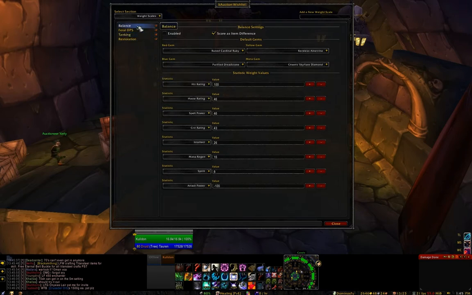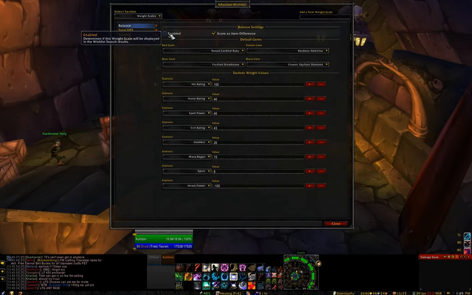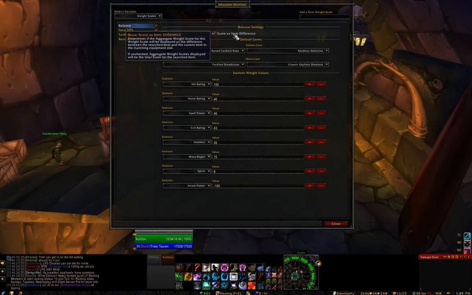So if you look at some of the options here, enabled is pretty simple. If that's checked, then this will be enabled and this particular weighting will display on the search results. I'll show you in a minute. So right now balance is turned off. Score as item difference. If this is checked, then the aggregate score, meaning the actual overall value calculated by the weightings, will be shown as the difference between the score of the item you're searching for and the currently equipped item you have in that matching slot. So if you have this checked, this is a good way to see the actual upgrade value of a given item. Obviously, if it's a positive score, then based on this weighting, the new item will be better. If it's a negative, then of course it's not as good as your current item. So by default, that's checked.